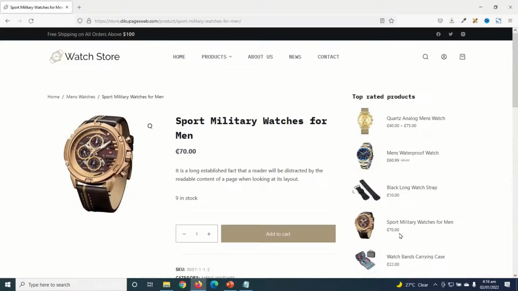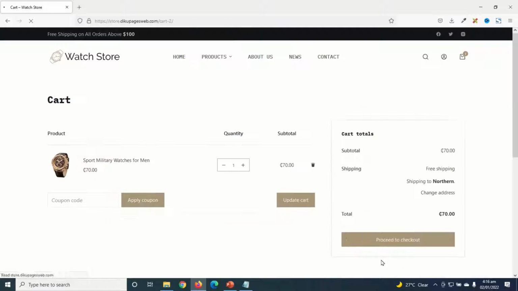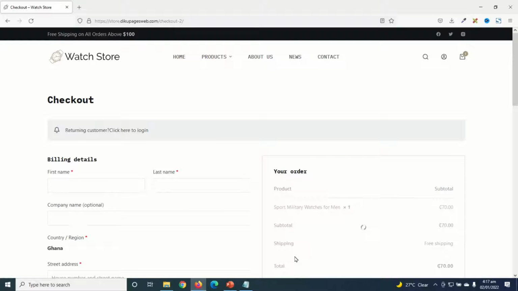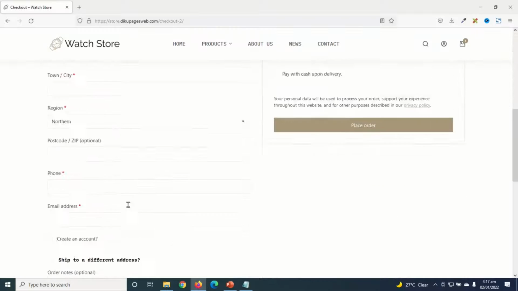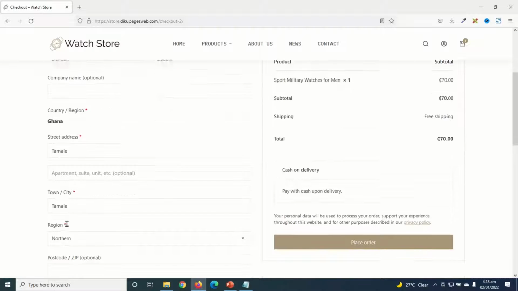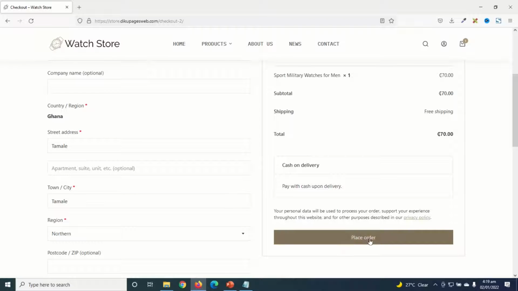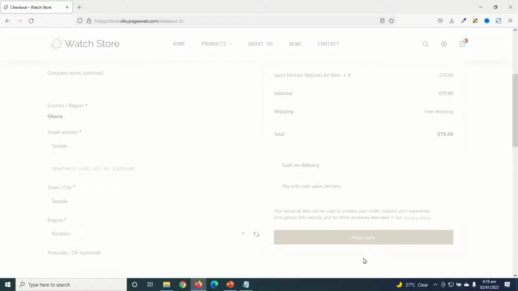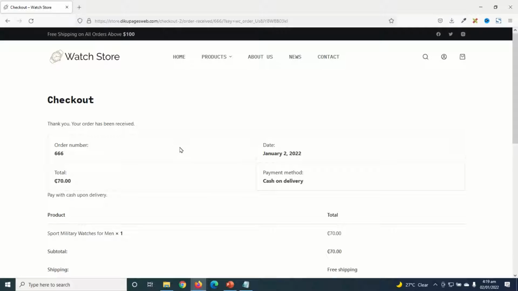So if a user lands on your website and chooses any of your products like this one, they can go ahead and add it to the cart, view the cart, proceed to checkout, then they go ahead and fill in their details, and the client will get free shipping if he's coming from northern region. So I go ahead and place the order, and my order is being placed. As a client, I will receive an email with regards to this order, and the owner of the website will also receive an email with regards to this order.